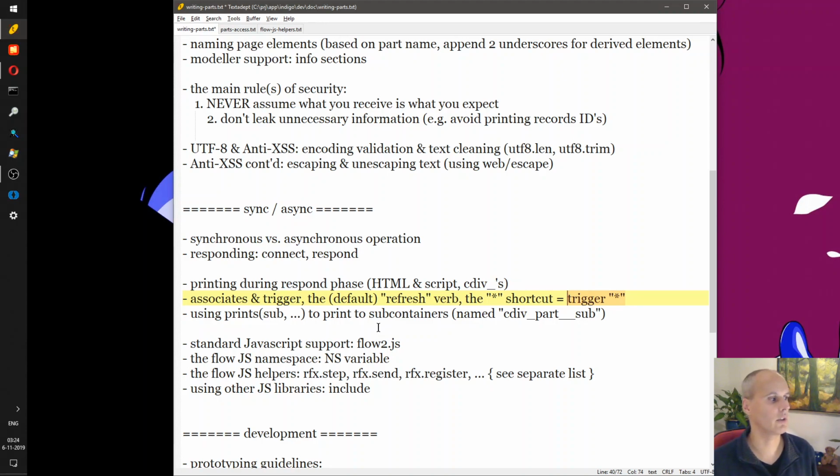So you don't need to loop over the associates and trigger them one by one. That would be really awful. It's something that we used to do many years ago, until we realized that this is a bit of a hassle. So trigger star is a shortcut notation for kick all my associate parts and tell them to refresh. Right.